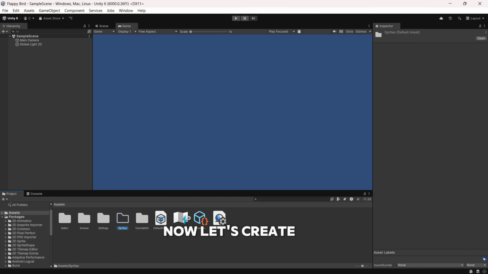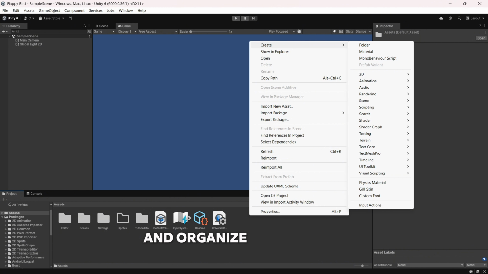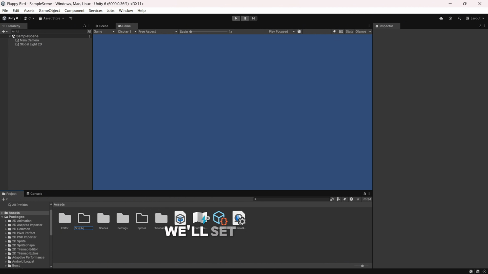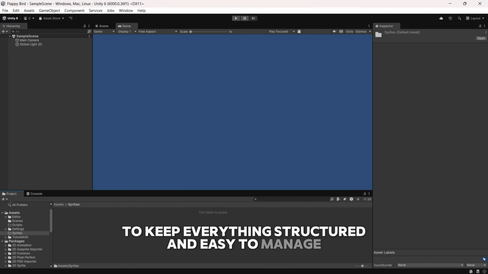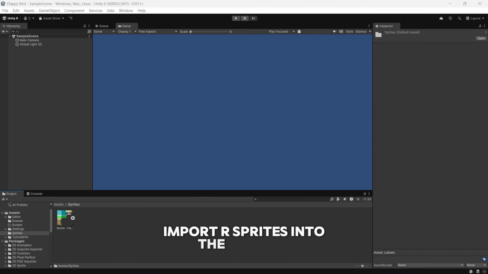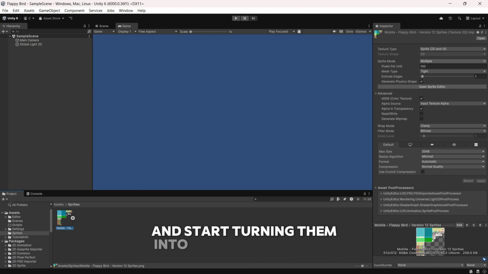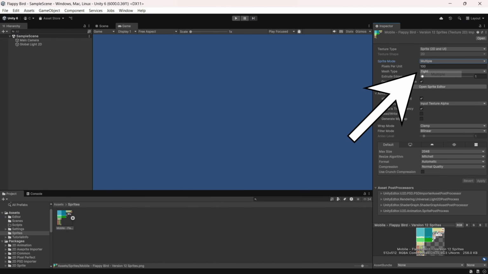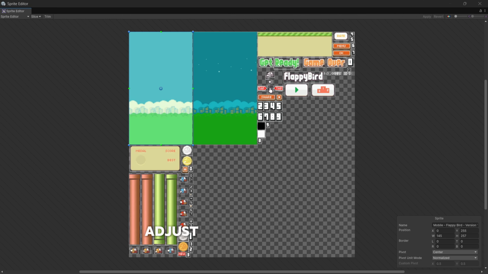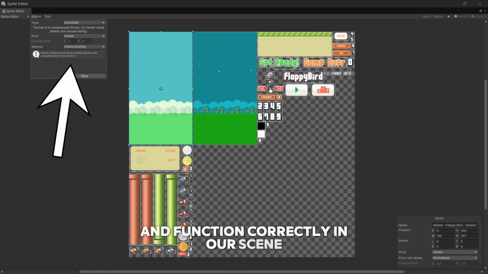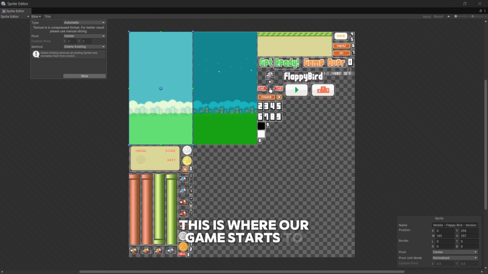Now, let's create the necessary folders and organize our project. We'll set up folders for sprites, scripts, and other assets to keep everything structured and easy to manage. Import our sprites into the project and start turning them into game-ready assets. We'll set their positions, adjust their settings, and make sure they look and function correctly in our scene. This is where our game starts to take shape.